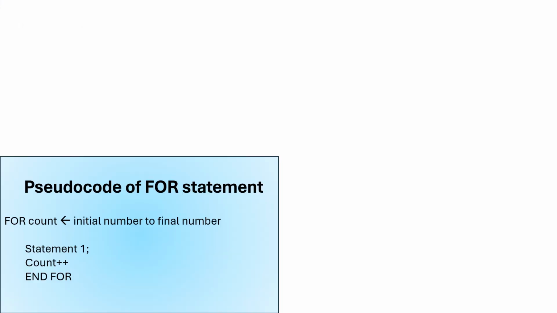Talking about the pseudocode of the for statement, it starts off with the keyword for followed by the count, which defines the initial and the final value of the count. Statement 1 would be executed next and the count would be incremented. But as soon as the count reaches its final value, it will look for the end for keyword and will come out of the for loop.